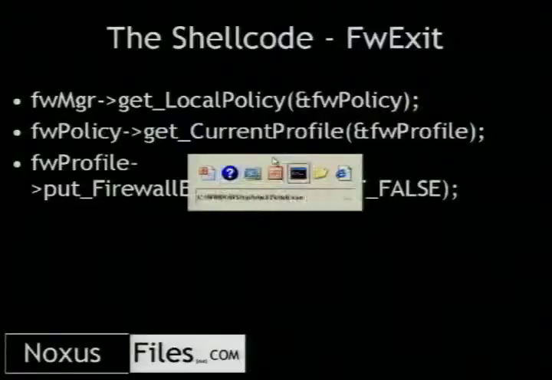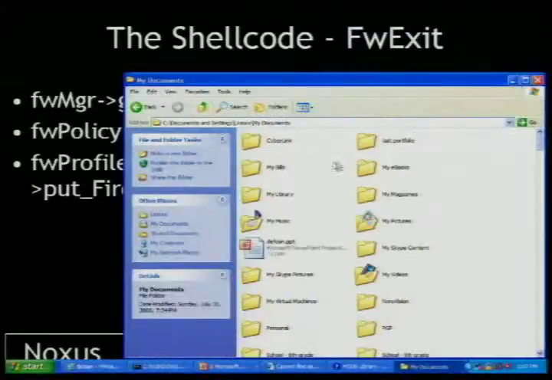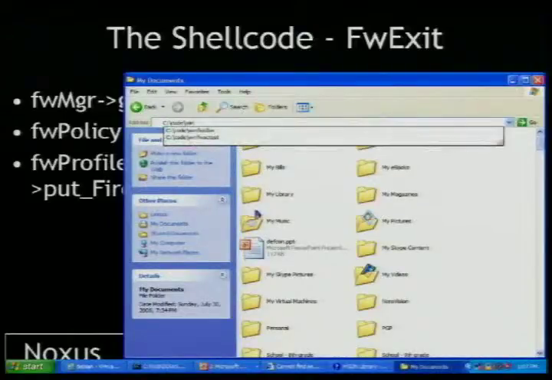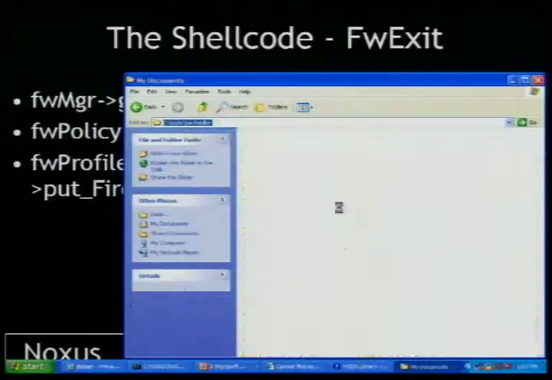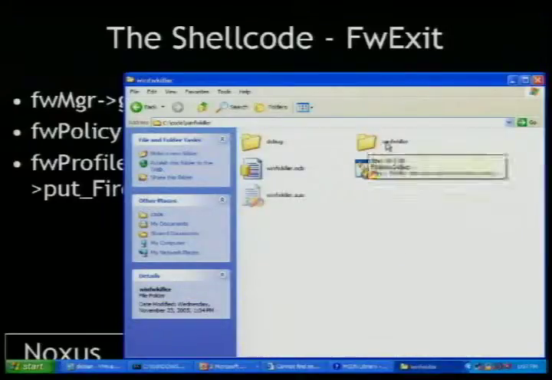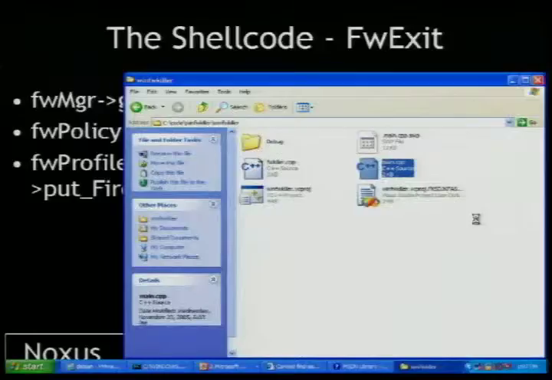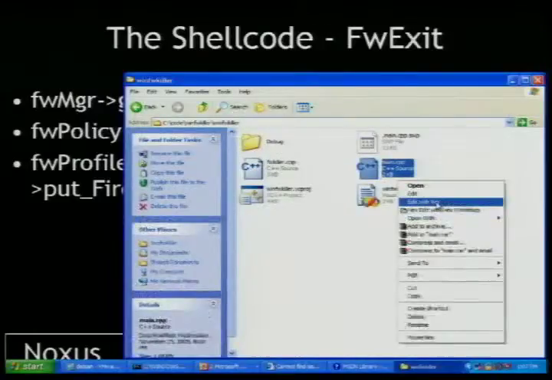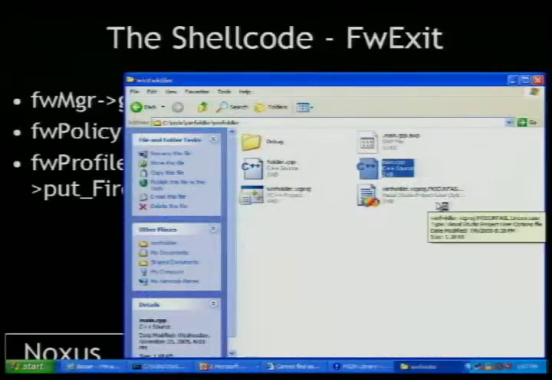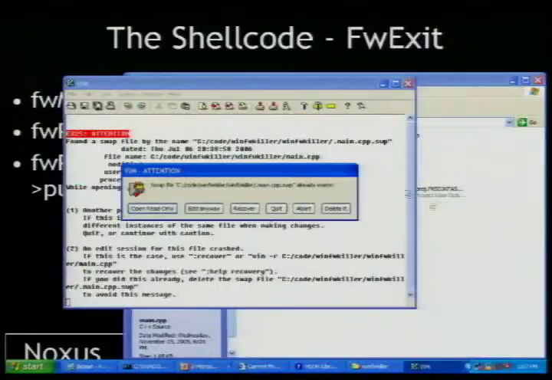Let me see if I can get the code up here so you can all see the C code that I wrote. Okay, I think it's an FW killer. To remember which one this was, because the C code is not as important as the actual assembly payload.